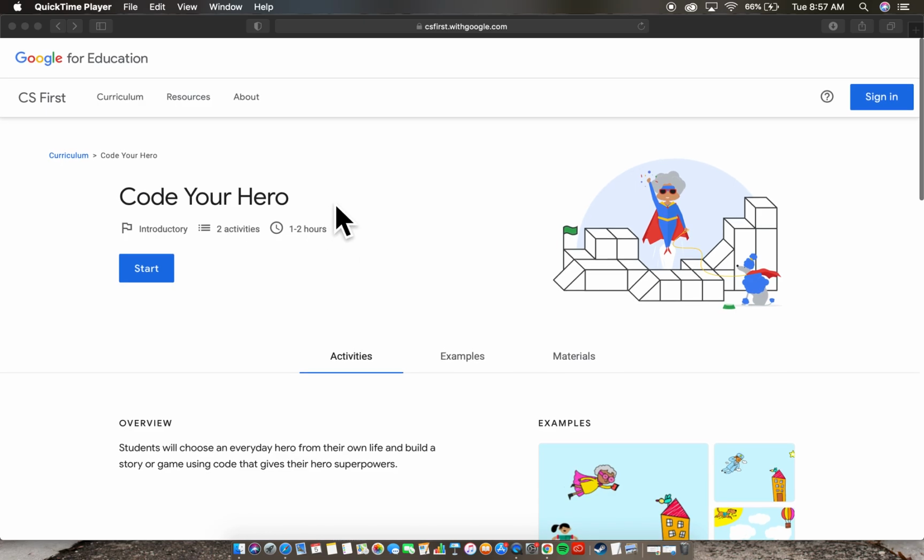This one involves coding a hero. They have some other neat ones that I may be able to get to, including coding a Google Doodle, your own Google Doodle. And I like these activities a lot. They really break things down into small pieces. There's videos to help guide you through.